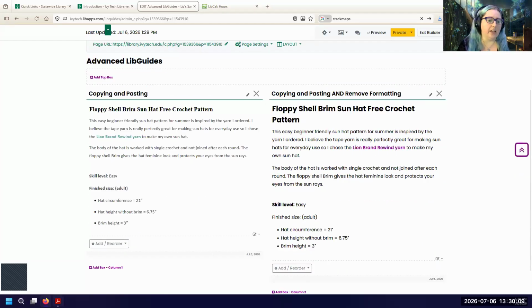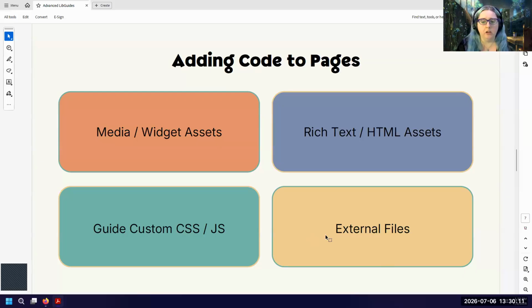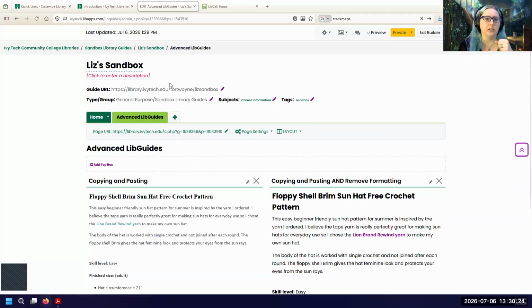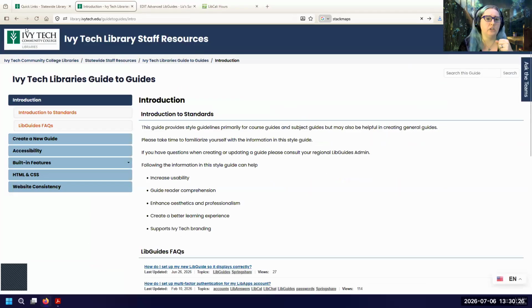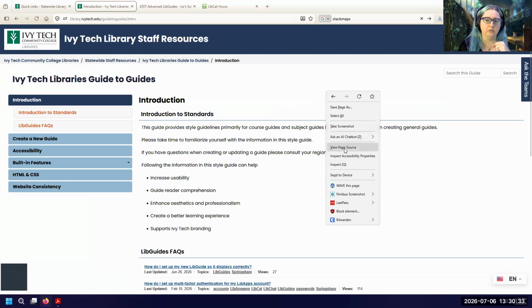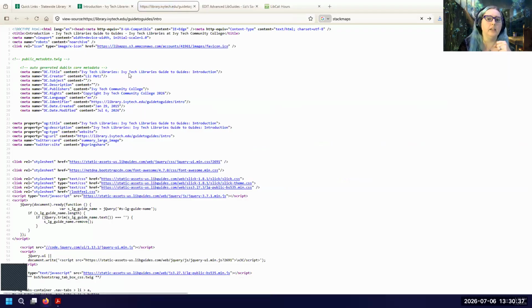And then the last one you probably won't do at this point because this is usually an admin thing, but you can add external files to a page. I can show you what one of those files looks like. If I come back to this, my staff resources page, and I view the source.